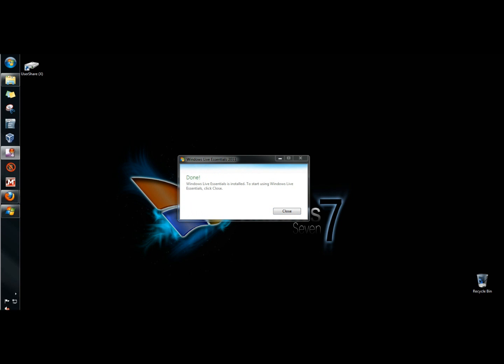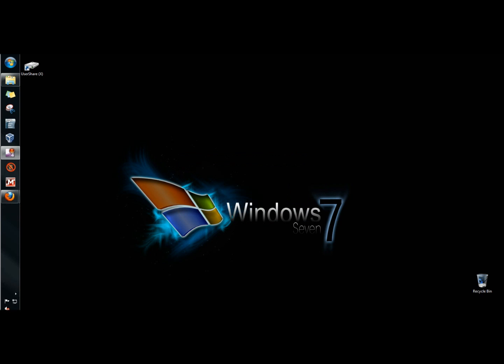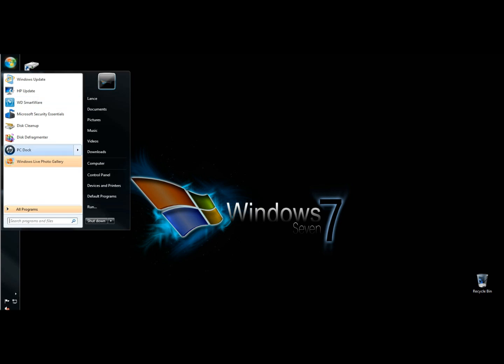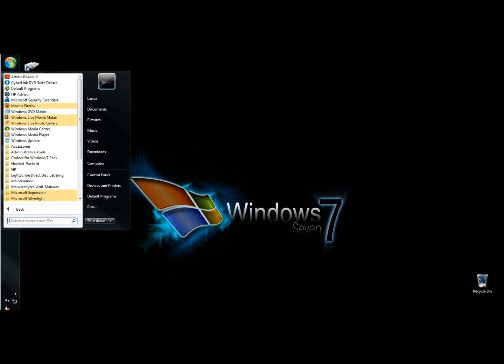Okay, and it takes a little while, but once it's finished installing, I'm going to click Close. And now I'm going to go to the Start menu. And here's Windows Live Photo Gallery here, but I'm going to go to All Programs. And here's Movie Maker.